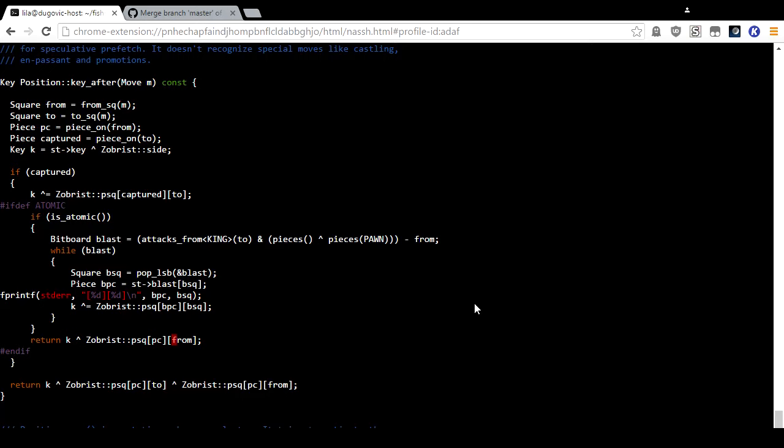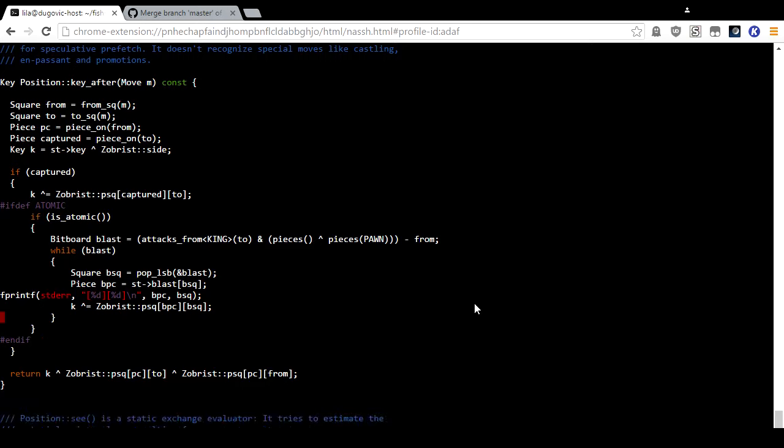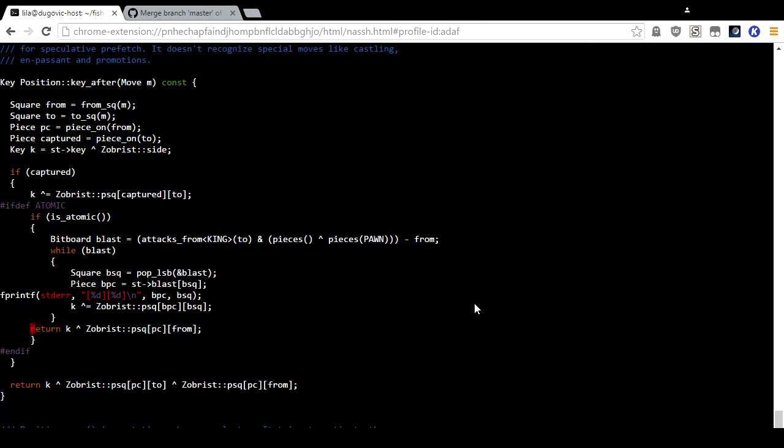Not sure why I didn't do that to begin with. Anyhow, I mean, that's not great that I forgot about that. In fact, that would have to go inside this loop, which only applies to atomic chess positions. So it's possible I had some wrong keys going into the hash table. Which is really not good.